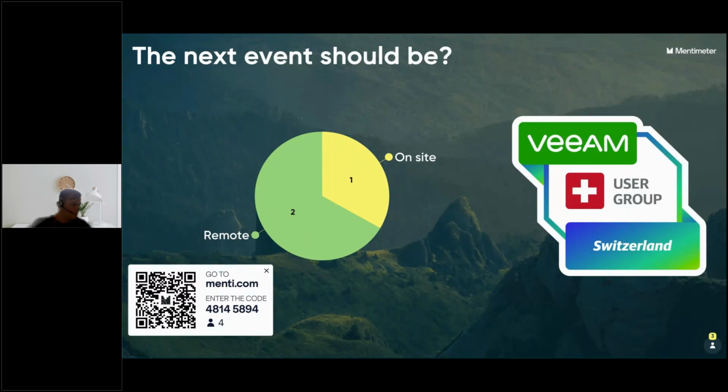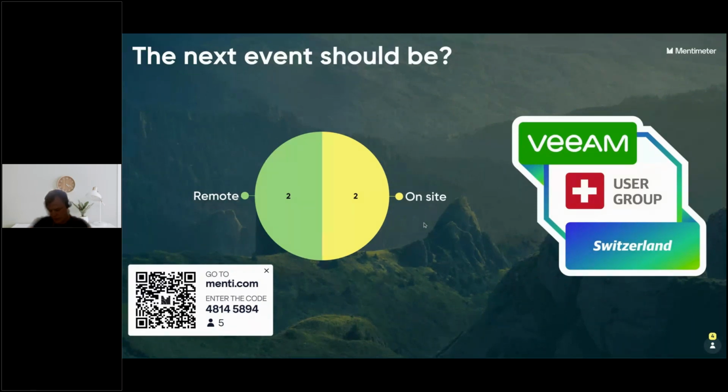So we have already 4 people voting. It's always remote or on-site, it's always the big question. It doesn't have to be far away. Something somewhere in middle Switzerland.